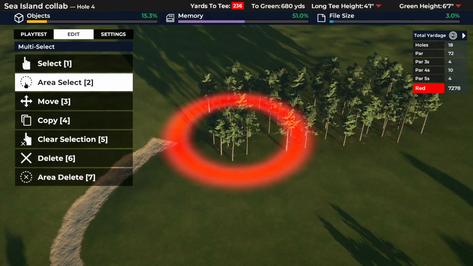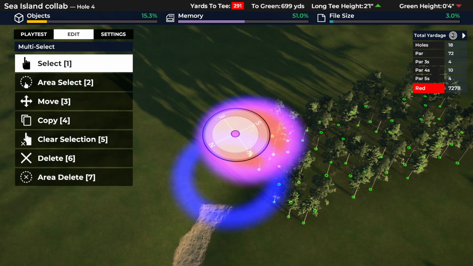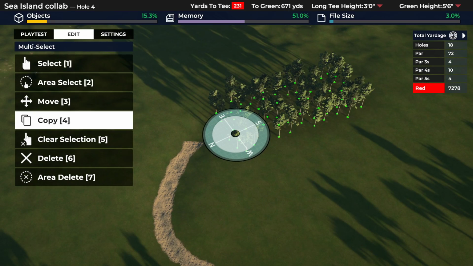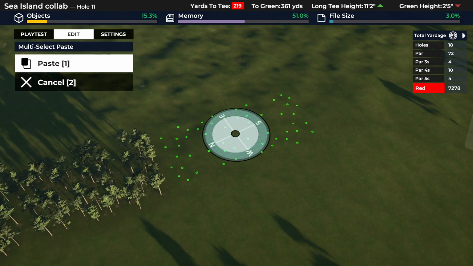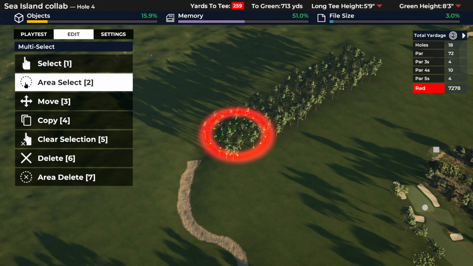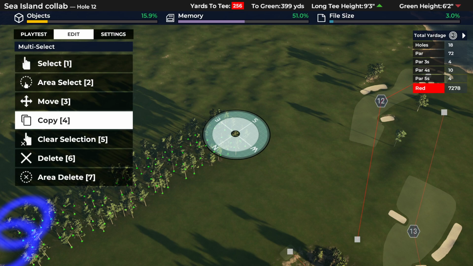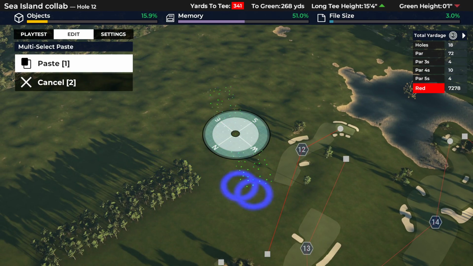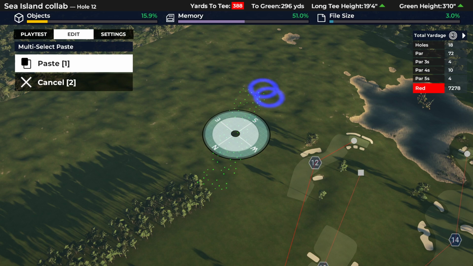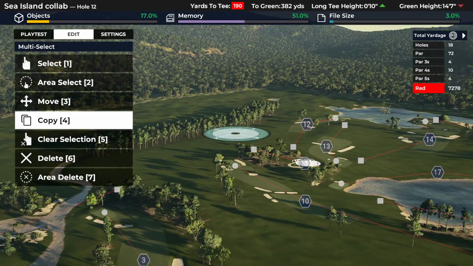Now with pines this can be a little bit trickier because you're also dealing with the empty space underneath them. Let's not copy those. But again we're going to do the same thing. Copy, paste. And as you can see, you can get a pretty quick tree line going. Copy, spin round. Now if you want to do them at different angles, you obviously can.